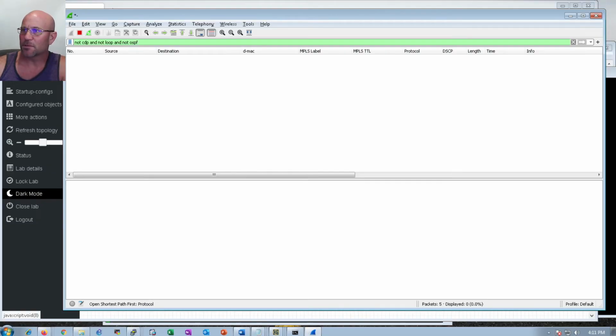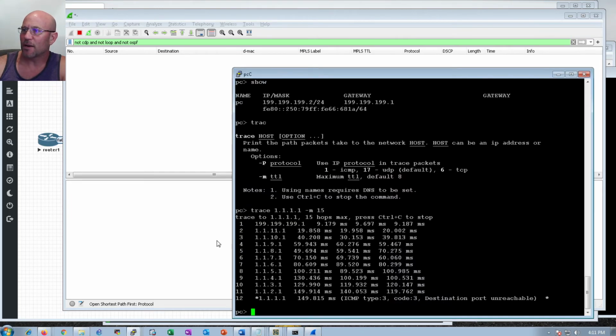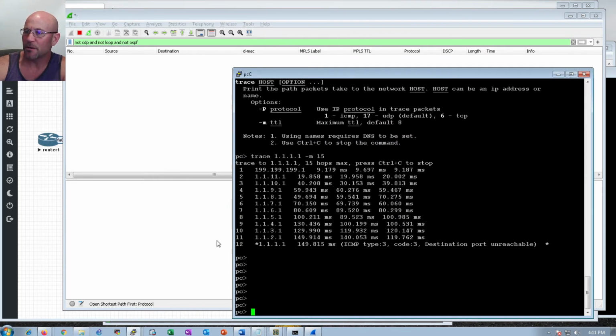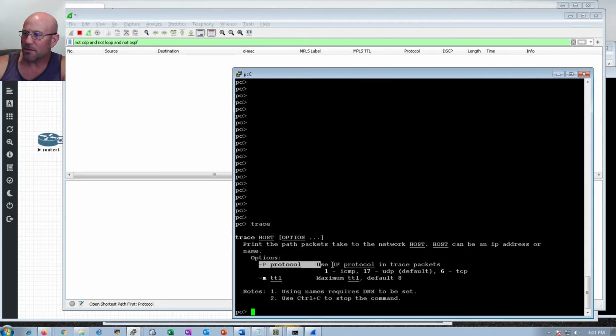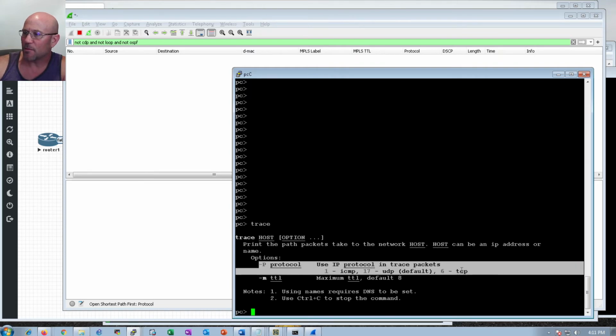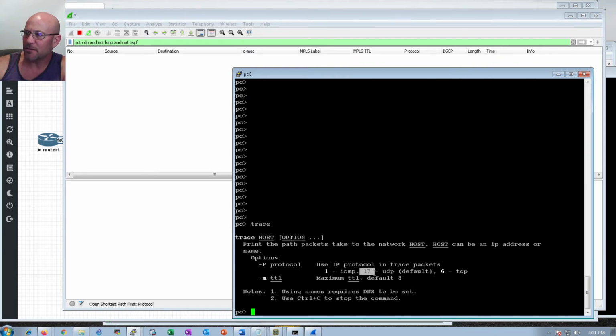I did mention that I was going to show Traceroute using TCP as an application. On the virtual PC over here, you see that Trace can use a few different protocols. You can set the protocol number as 1 for ICMP, 17 for UDP, which is the default, by the way, that we saw earlier, or we will see. And you can set it to 6 if you want it to be TCP. So let's do that. Let's trace across that network to router 1, and we will change it to be TCP.